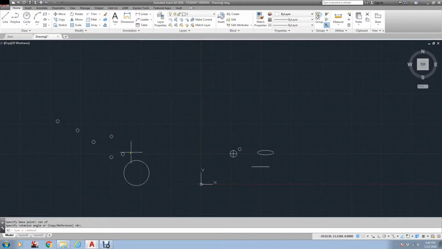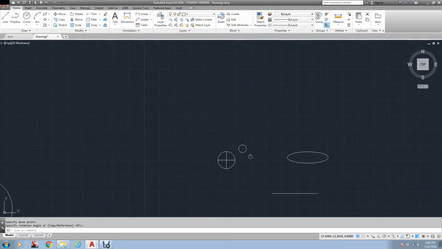You don't want to pick these planets and say the rotation point's somewhere right here, because then you're going to have some planets go into the sun and burn up. So the rotation point is very specific.